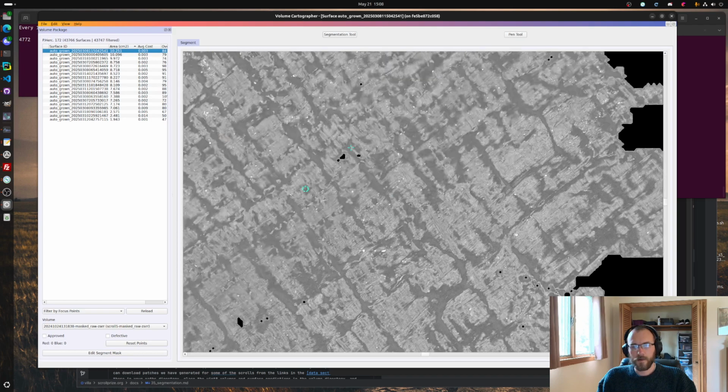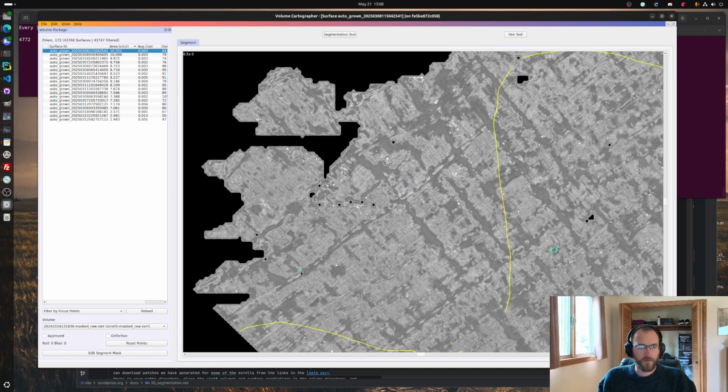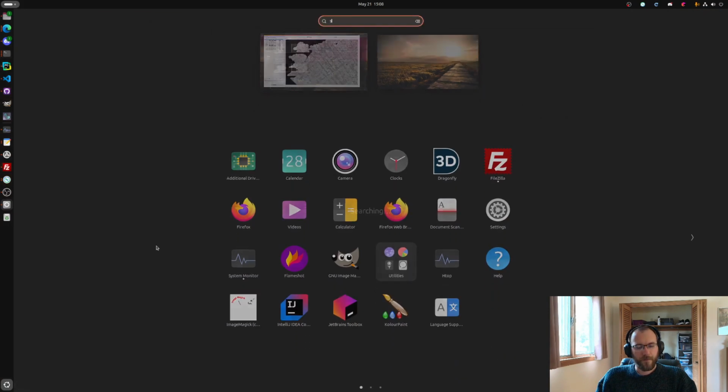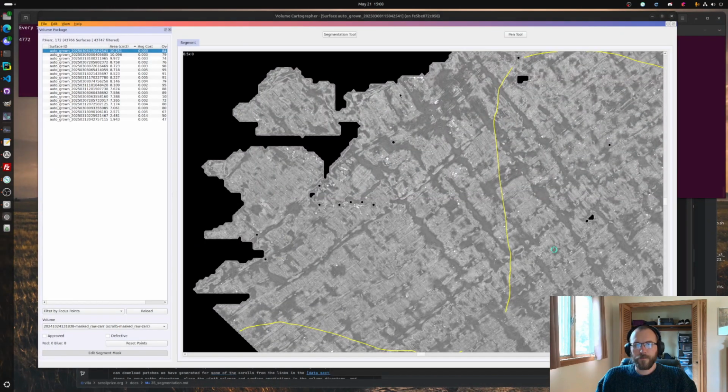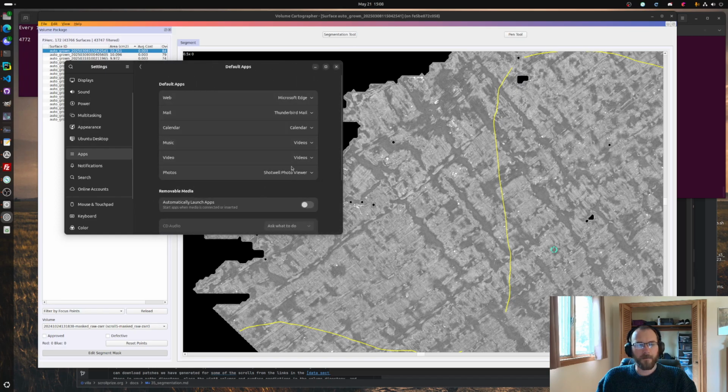Let's just say this one. So this area up here might be a little bit of a sheet switch. We can fix that if we hit edit segment mask. If you have your default image viewer here set to GIMP, which I don't, so I'm going to have to change that.